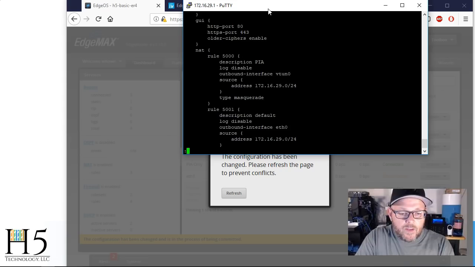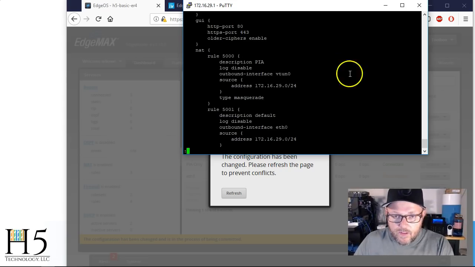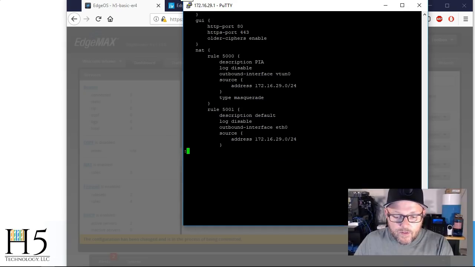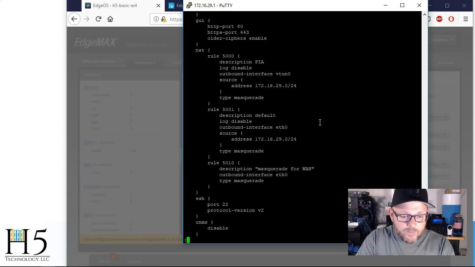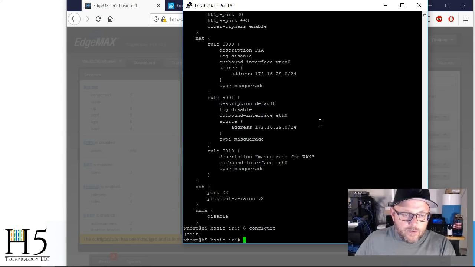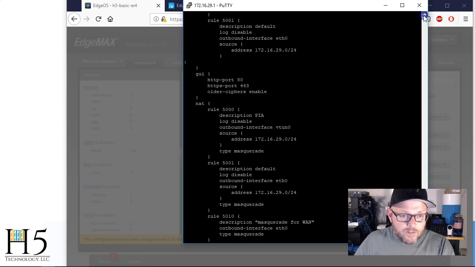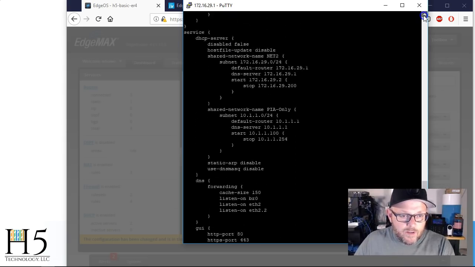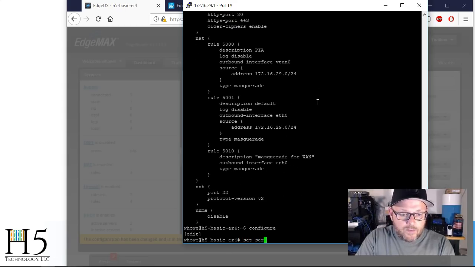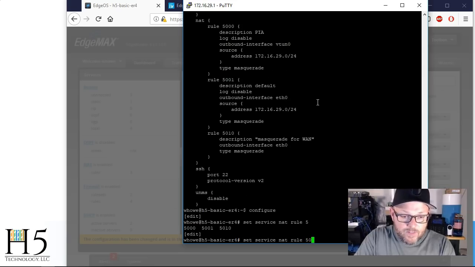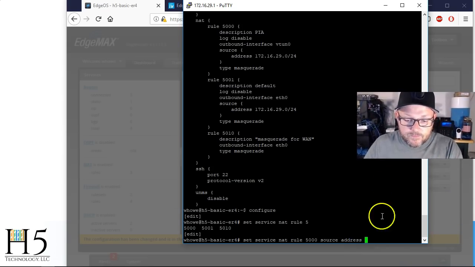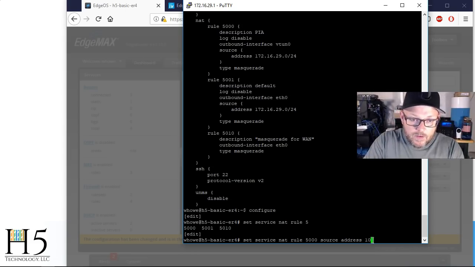Okay. Got to change the NAT rules. Got to change our NAT rules here. Let's see what we've got going on here. So we're going to do configure, and we're going to set. This should be under services. Set service NAT rule 5000. Source address is going to be 10.1.1.0/24.